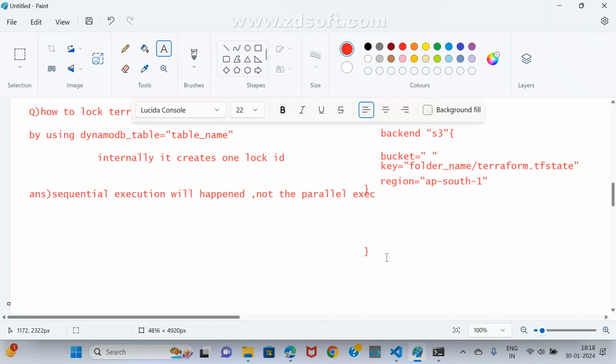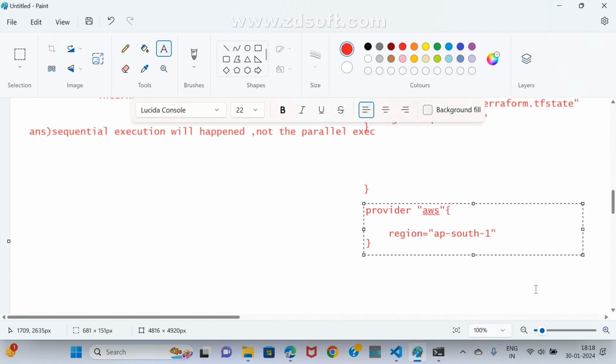After that, this is the Terraform block. After that, we write provider. This one you already know, we are writing multiple times. Which provider? AWS provider. Where are you placing it? Tell me, region. Which region? That is AP South. This is the special thing we discussed today. Got it or not?